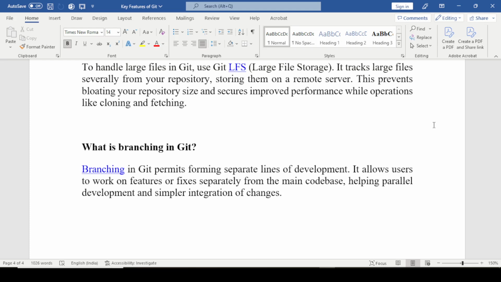Next question is, what is branching in Git? Branching in Git permits forming separate lines of development. It allows users to work on features or fixes separately from the main code base, helping parallel development and simpler integration of changes.